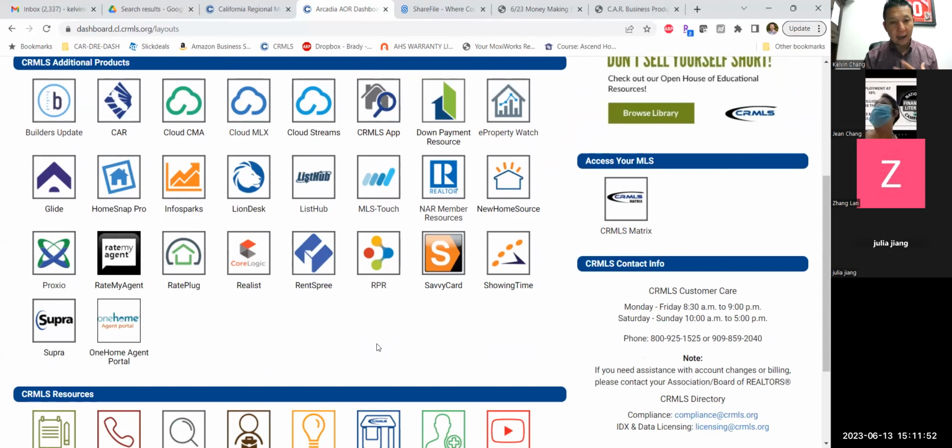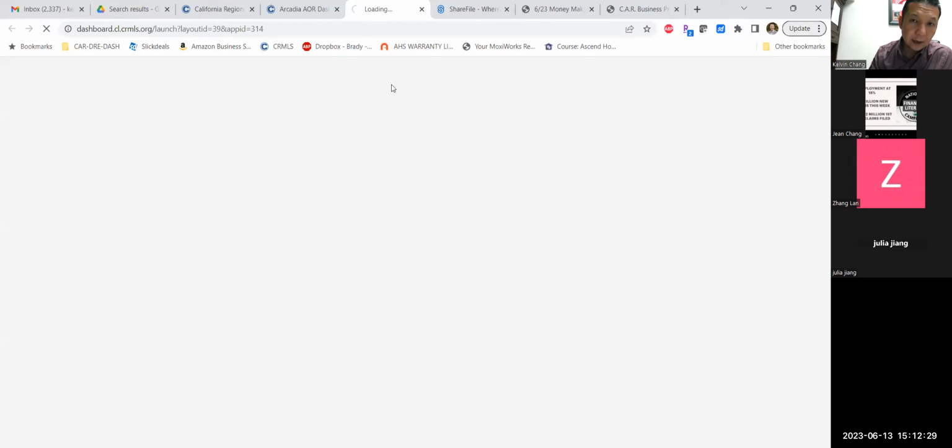The most commonly used area is InfoSparks, which has the best resources regarding data and putting together really accurate details regarding zip code or school district or cities, and I can aggregate the data exactly to the area I want to pinpoint. This is for research and data. The other area used the most besides the CAR website is Cloud CMA, because Cloud CMA is a really beautifully designed CMA. I'll show you one right now.